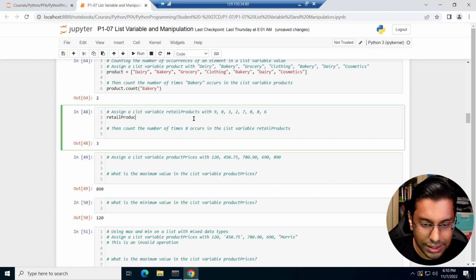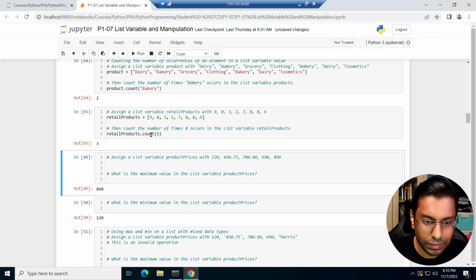Similarly, you can also do it with numbers. Retail products equals to this value. We're going to count the number of times 8 occurs here. So retail products.count 8 is 3 times, right?